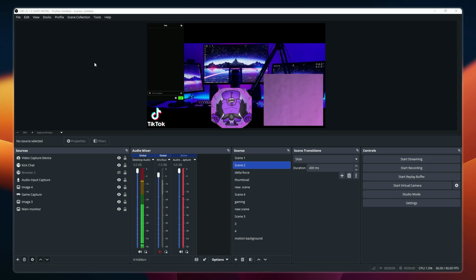First, open your OBS app on your computer. Once the application launches and you can see your main dashboard, direct your attention to the bottom left corner of your screen. You'll see a section labeled Sources. This is where all your capture devices and inputs are listed.